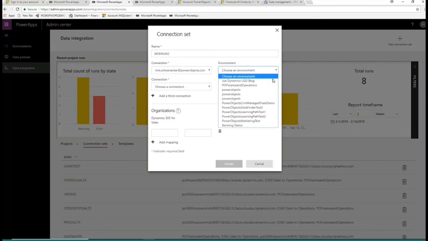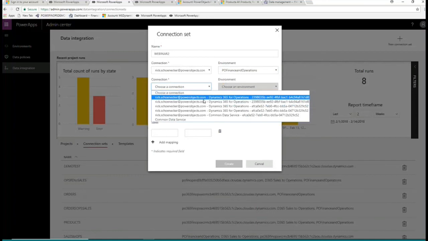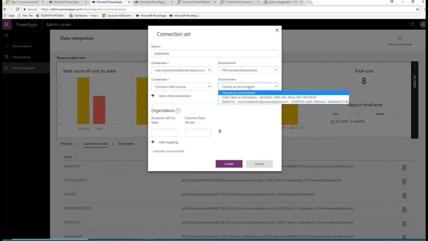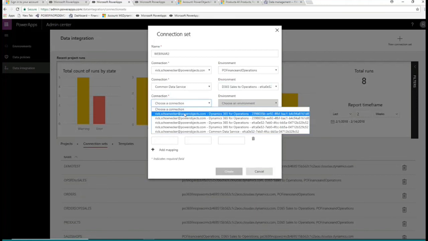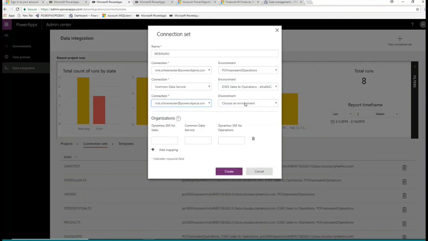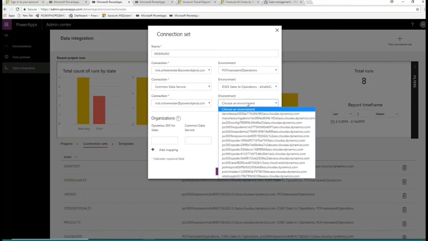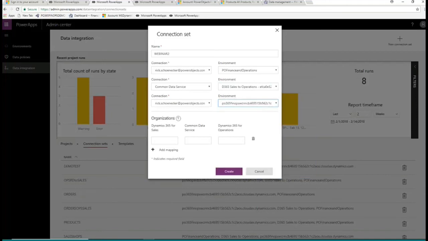and then it knows which sales or CRM orgs I have access to because I established that initial connection. So I'm going to pick my environment here, and then this is going to go from sales to the common data service, and then I'm going to add a third connection to get me to finance and operations. And then I need to choose my finance and operations environment here. So I'm going to pick the one that I'm going to work with.